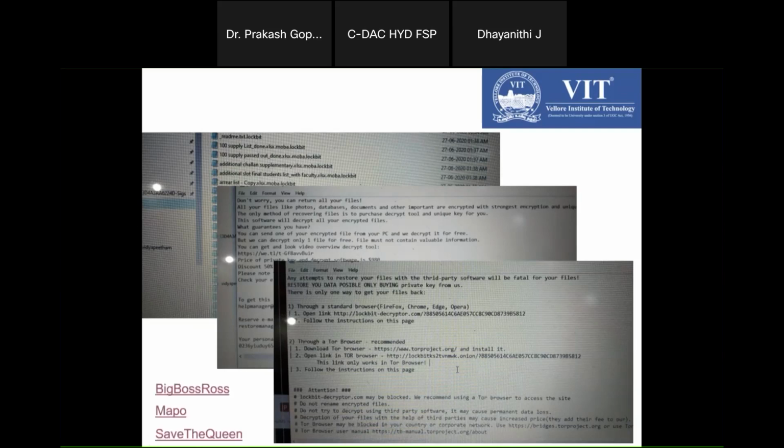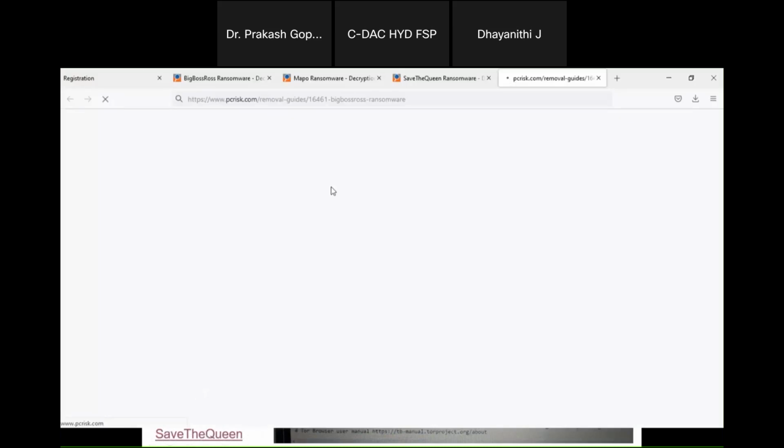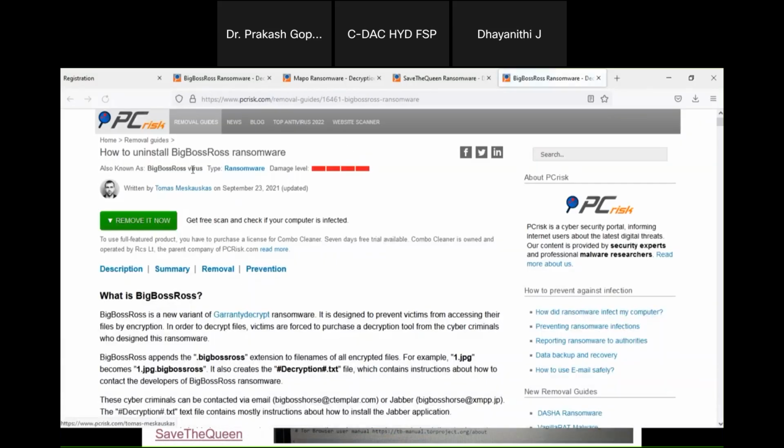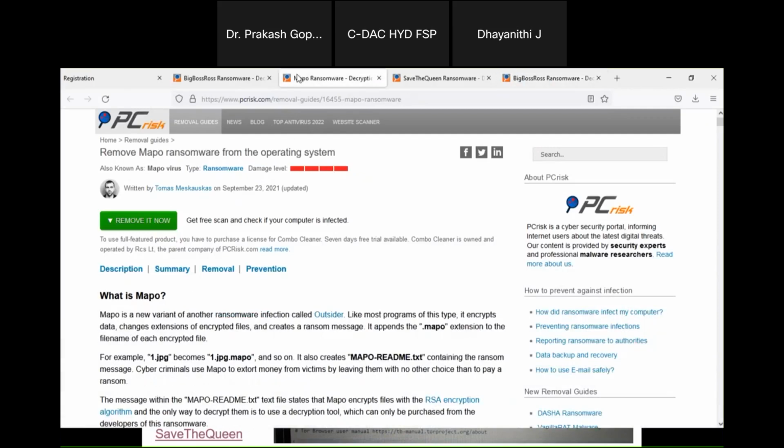There are other kinds of ransomware like Big Boss Rose, Mapo, Save the Coin. All are such kinds of ransomware, which you can see from this particular URL. How to uninstall Big Boss Rose ransomware, and also remove Mapo ransomware from the operating system.